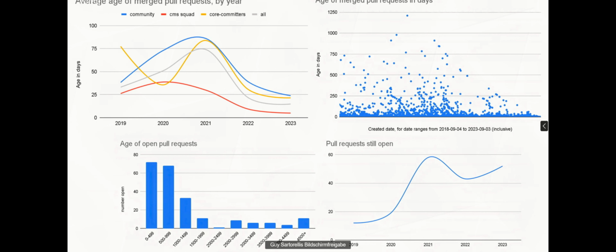Now let's look at how old pull requests are. In the top 2 graphs, we're looking at how old pull requests are by the time they get merged. So on the top left, we have the average age of merged pull requests for a given year. And we can see that in the past, there were a lot of older pull requests being merged, and that recently we've been merging mostly newer pull requests. That means that there's a quicker turnaround time for newly created pull requests that get merged, which is a good thing, but it also means that there might be some older pull requests that just aren't getting any attention at the moment.